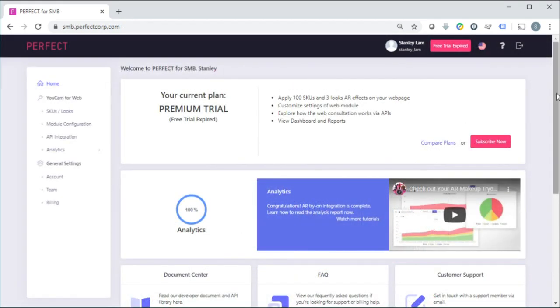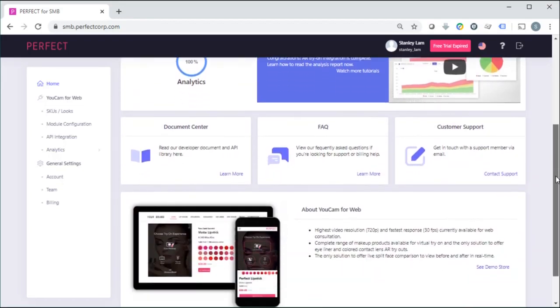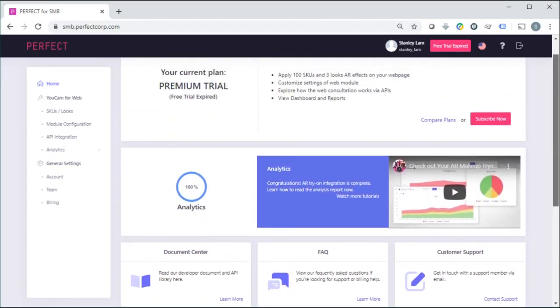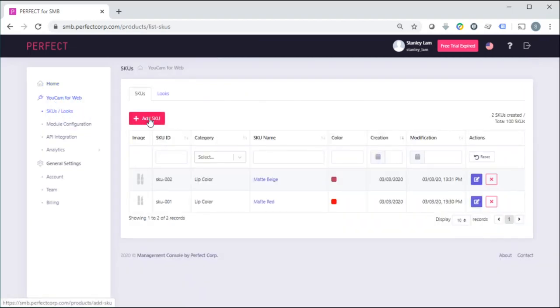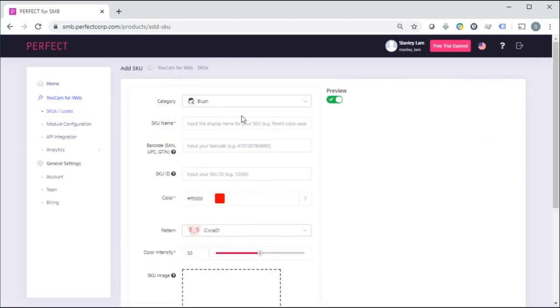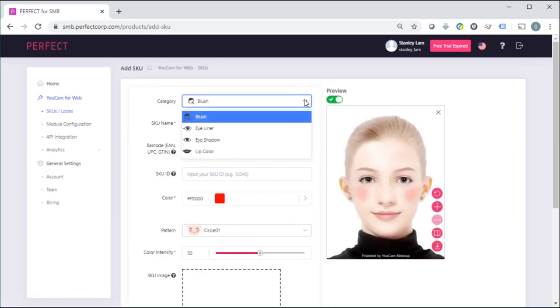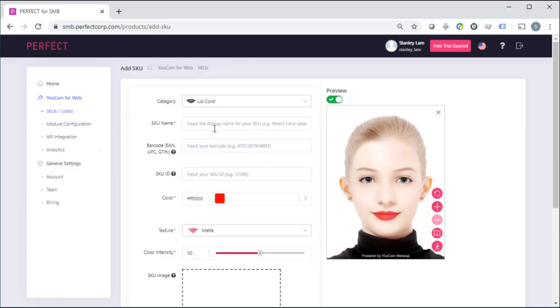Step 2. Once your account is created and you are signed in, you will be directed to the home page. To get started, you can easily add branded makeup SKUs on the console. There are 4 beauty categories available: lipstick, blush, eyeshadow, and eyeliner. Here you can create, edit, delete, and enable SKUs or looks.